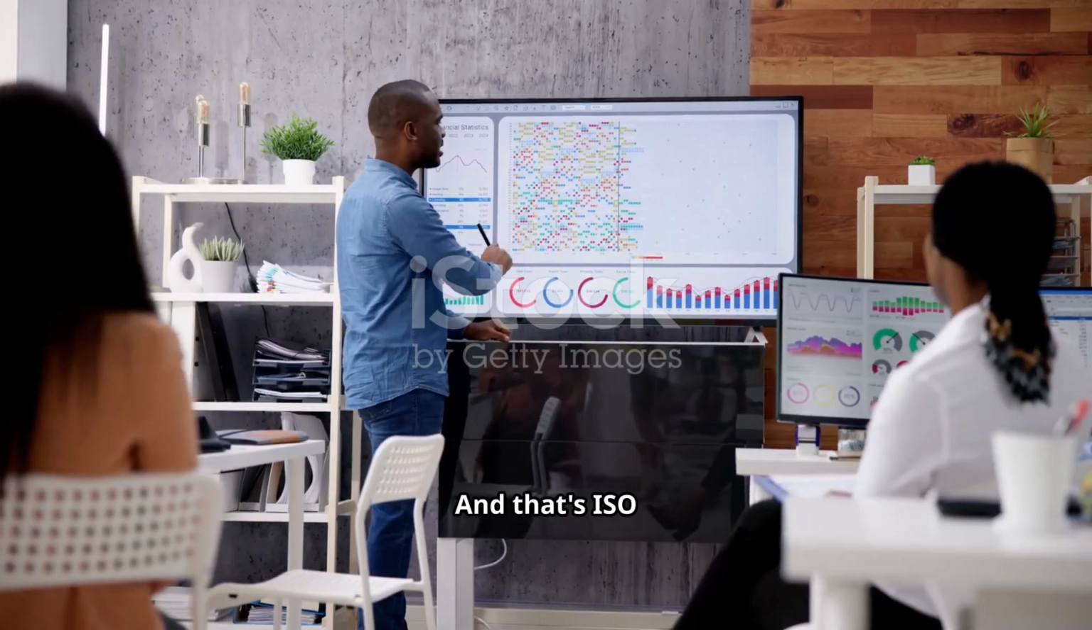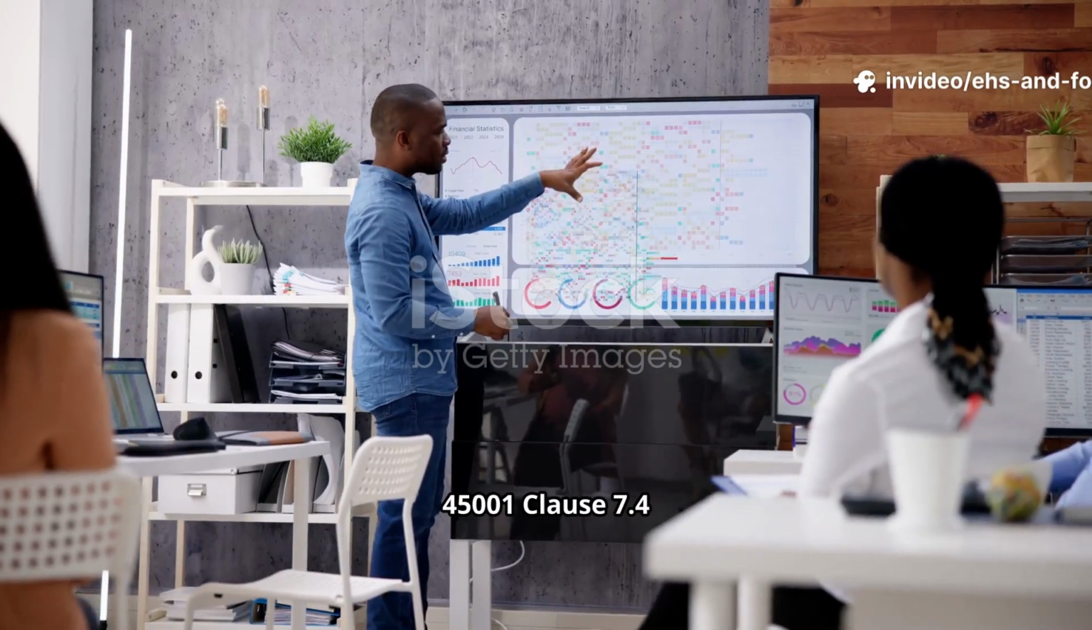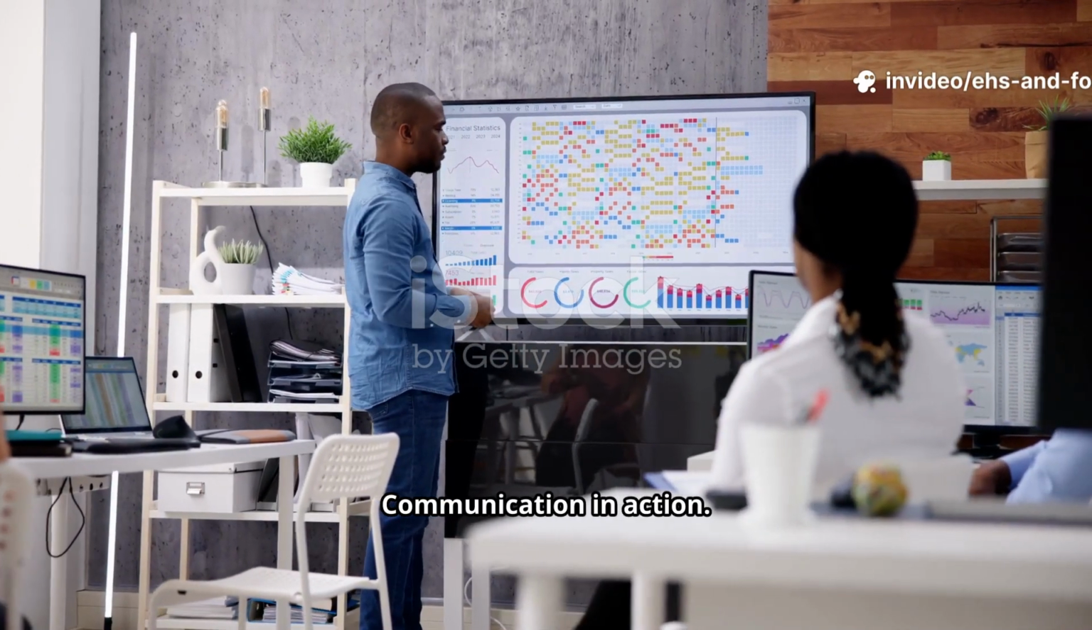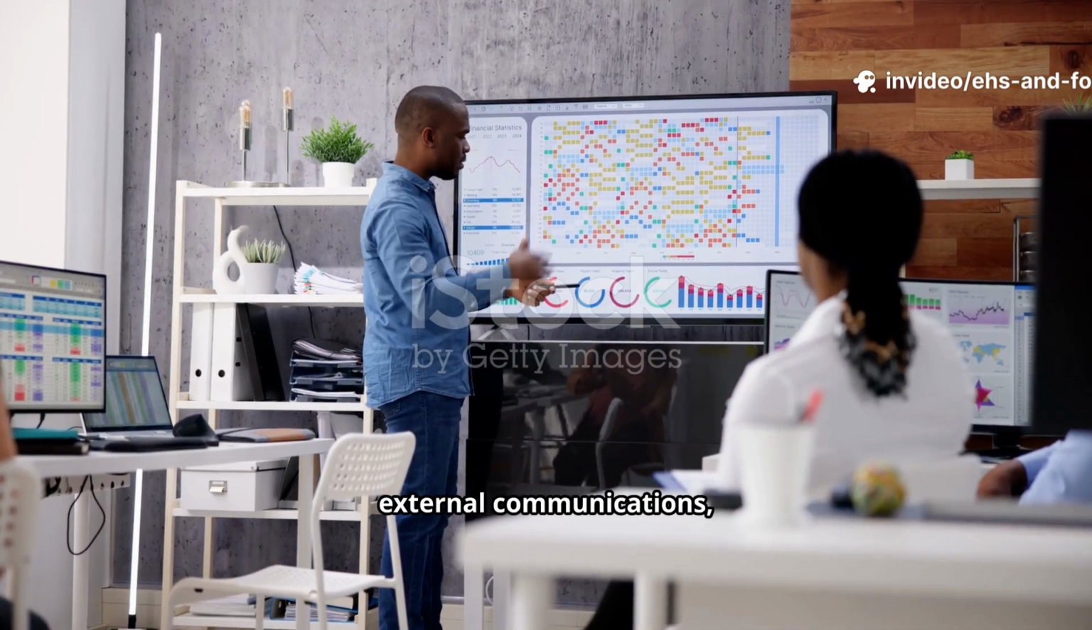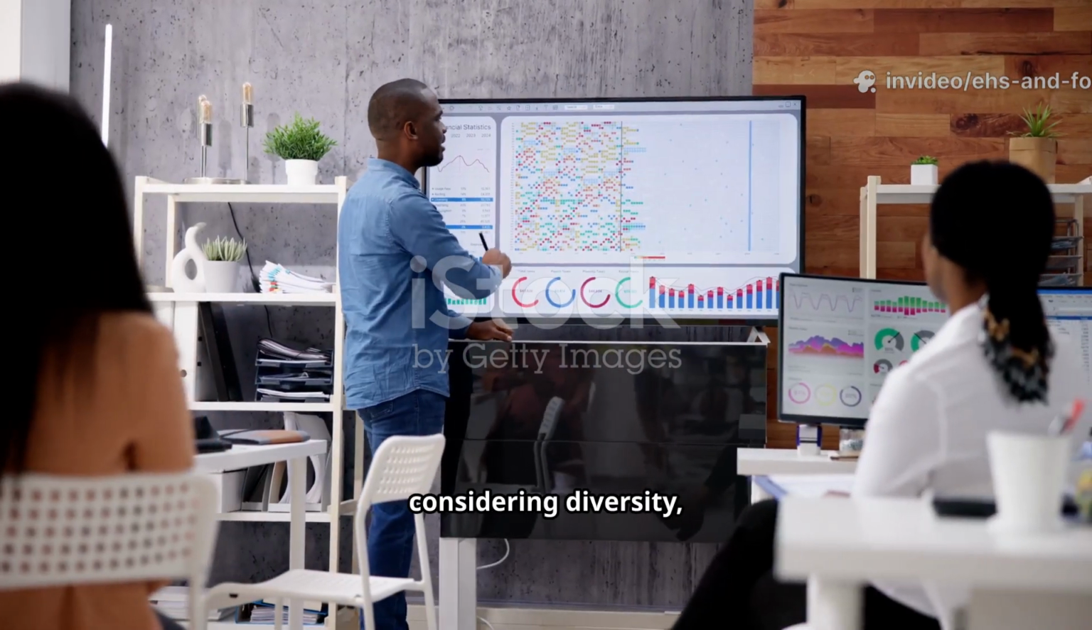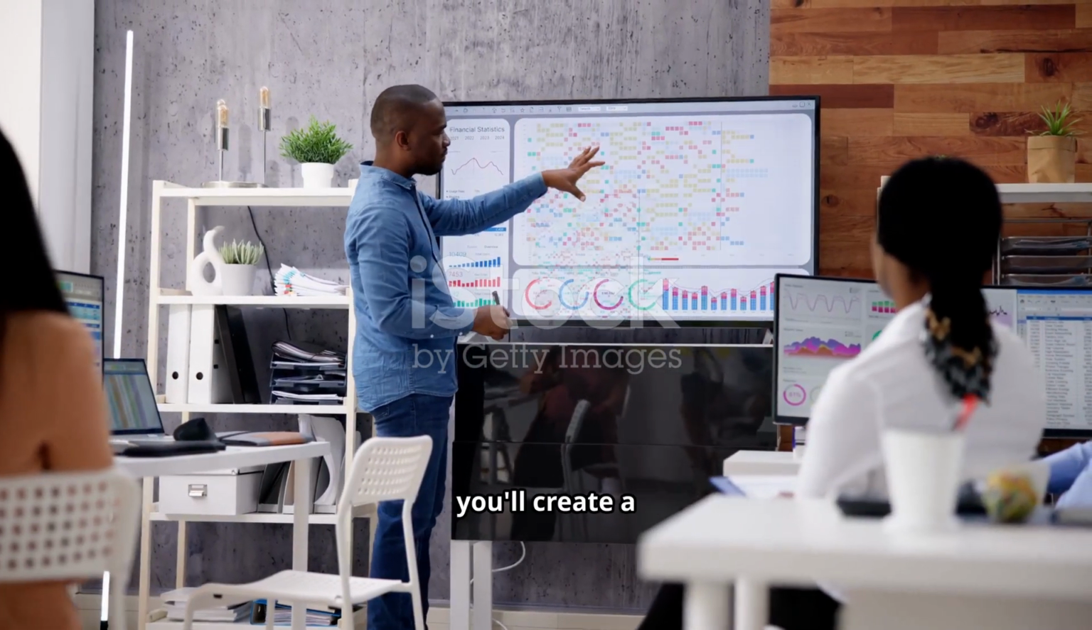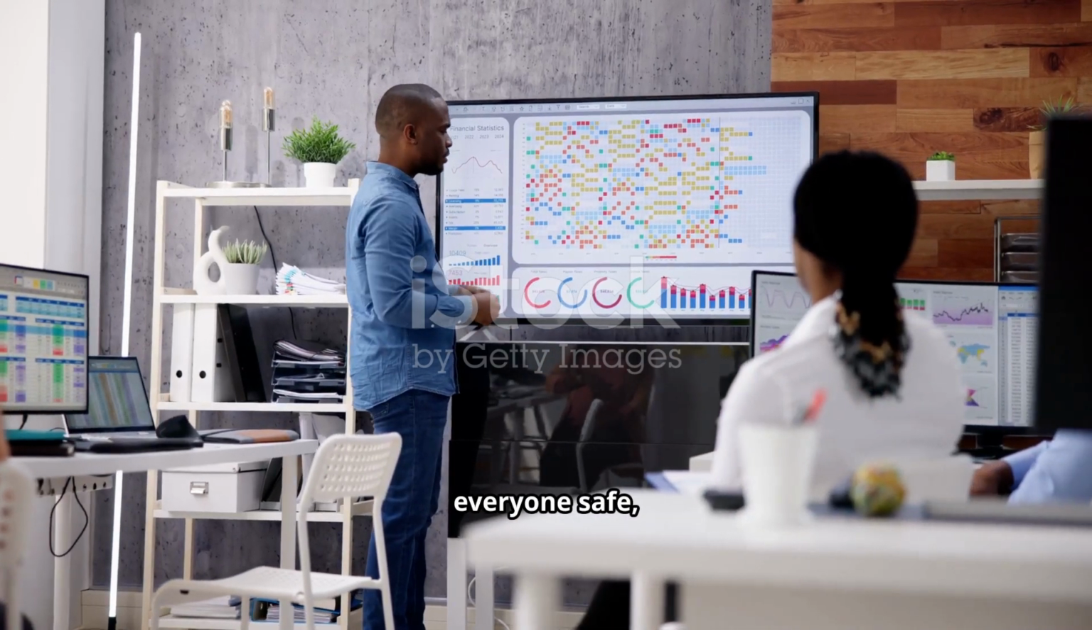And that's ISO 45001 Clause 7.4 Communication in Action. By planning your internal and external communications, considering diversity and documenting everything, you'll create a system that keeps everyone safe, informed, and engaged.